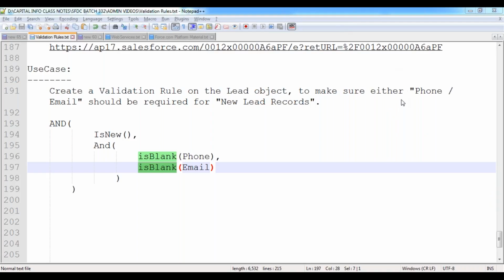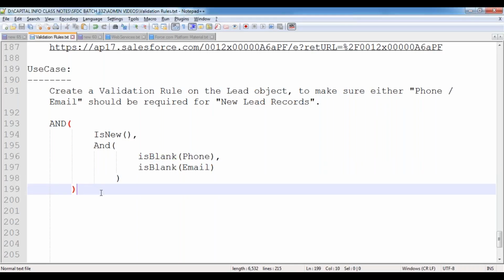So now let's see in this case, how can we do this? Hi, sir. Yes. Will this condition not be applied to the already existing records? Yes, correct. If it is an existing record, phone and email ID both may be empty, it won't bother. It is only for new records. That's what I'm adding here.